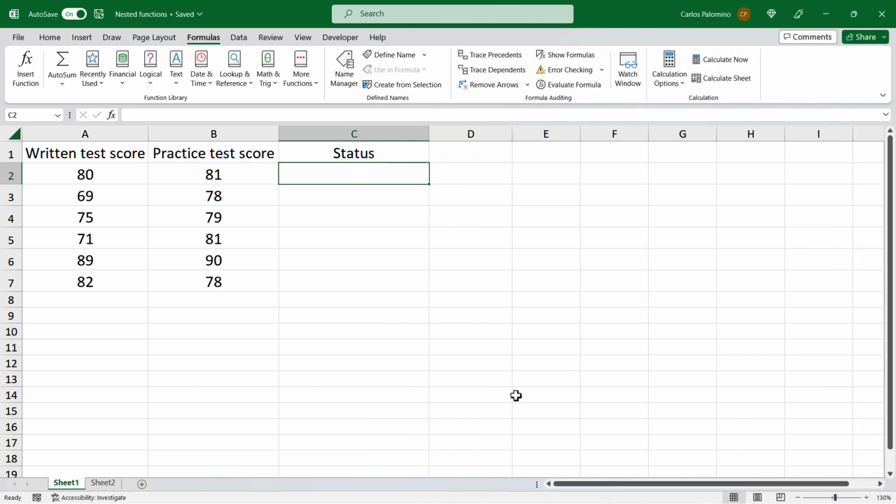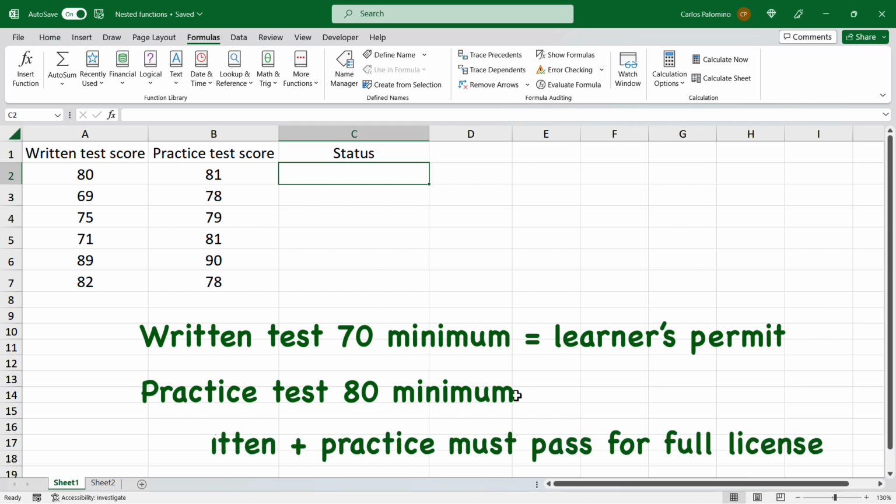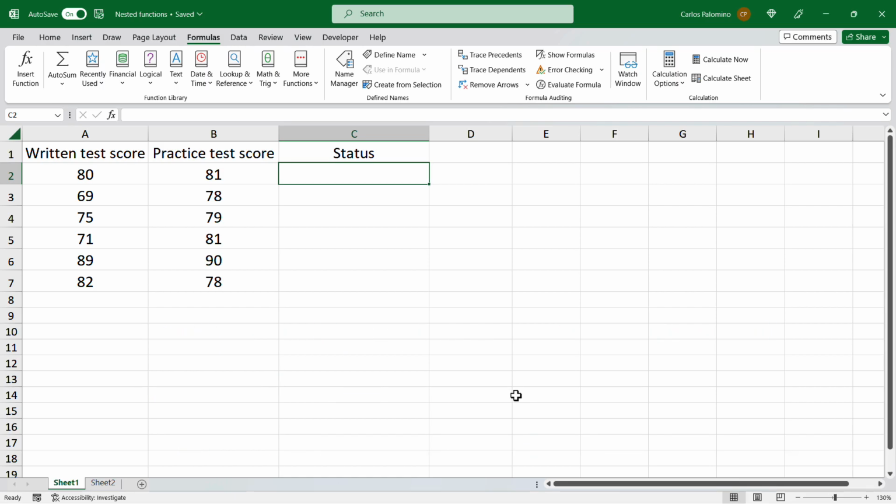On this spreadsheet, I have the scores of a DMV written test and a practice test. To pass the written test, you need 70 points and you get a learner's permit. To pass the practice exam, you need 80 points, but you get a license only if you pass both. We could evaluate each score separately, but the best way is using a nested function. We know in both cases the written exam needs to be passed, so that will be our primary evaluation.